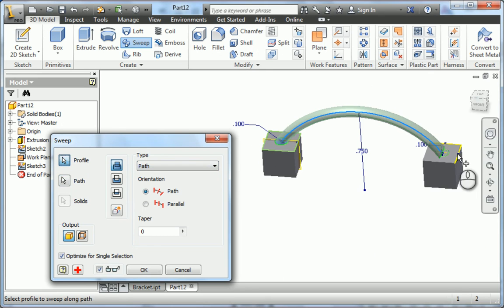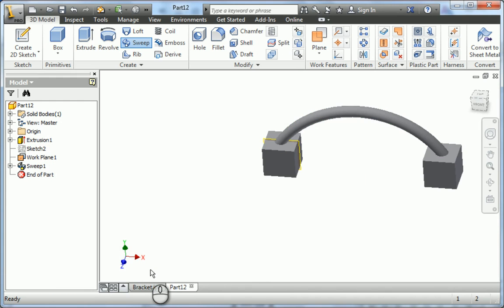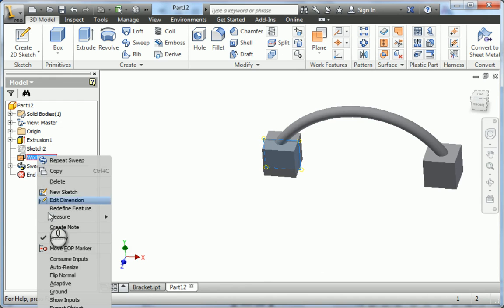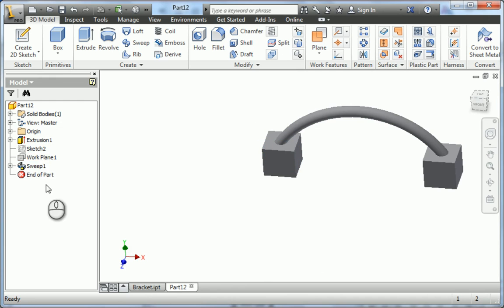So what I'm going to do is come back in here and pick that profile, and notice that it fills in the rest of that gap, which is what I want to do for this particular handle. So I'm going to click OK. And now you can see how I have everything set up, but there's a couple things I want to do. I can come to this work plane, right click, and turn its visibility off. Now it's grayed out over in the browser bar, and I can bring its visibility back if ever I need to use it. But in this case, I'm going to leave it off because I don't want to see it.